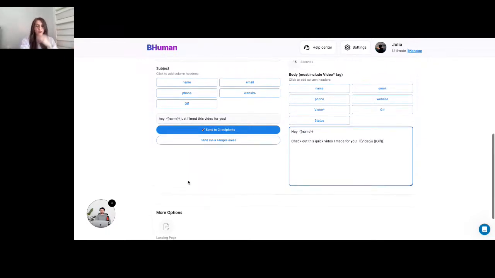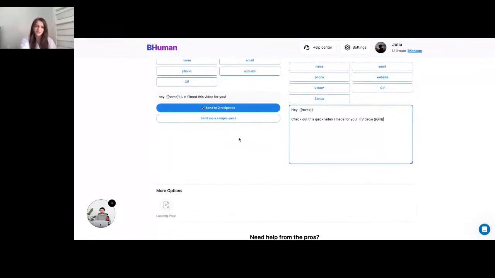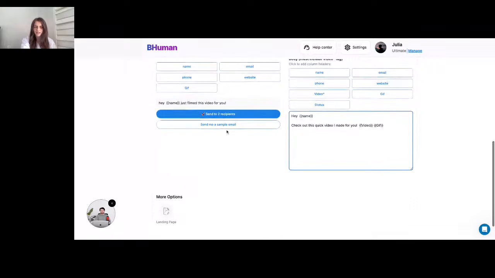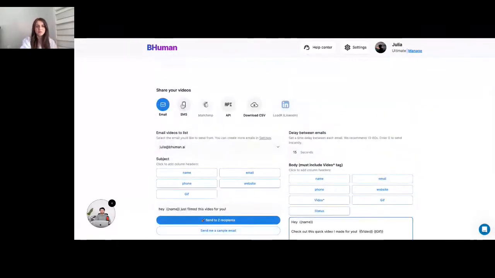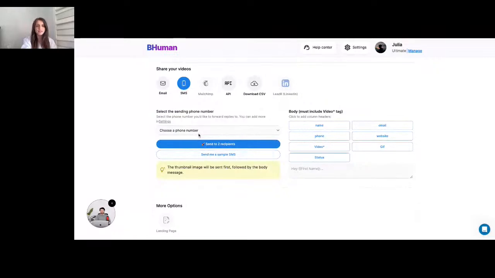And one important thing to mention too is you want to send yourself a sample email before sending it to your whole list, just to make sure it comes through correctly and everything looks good. And then same thing applies for text. So select the sending phone number, select the number you want to forward replies to also. And then the body of the text, same thing. Hey, name, check out the video, whatever your message is. And then you could do a sample SMS as well before sending it to your whole list.